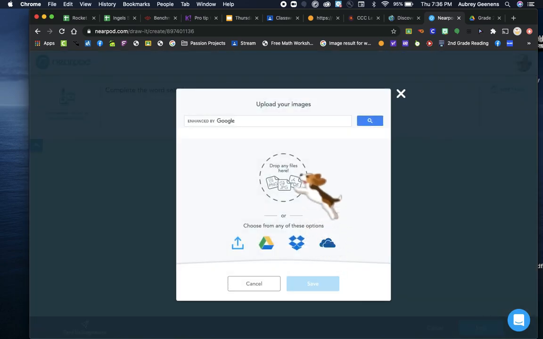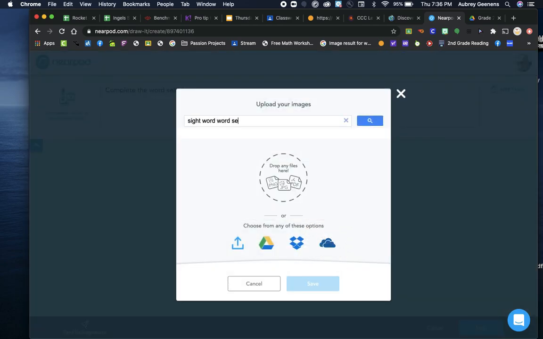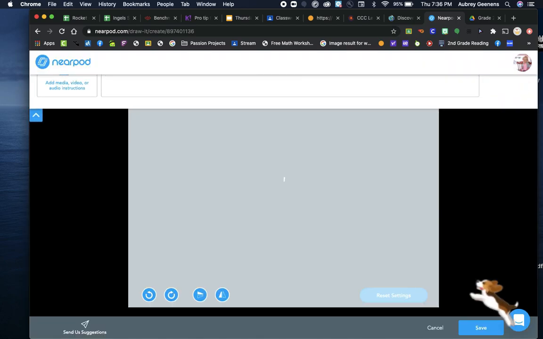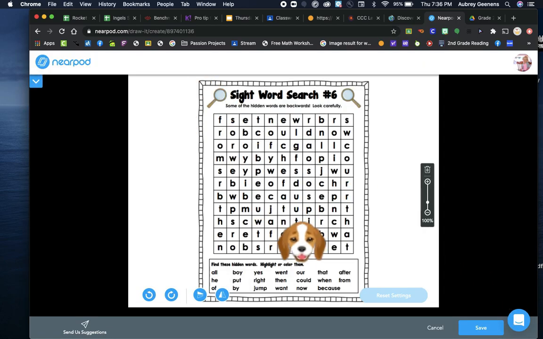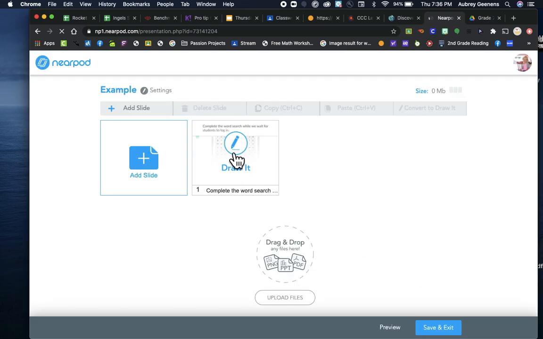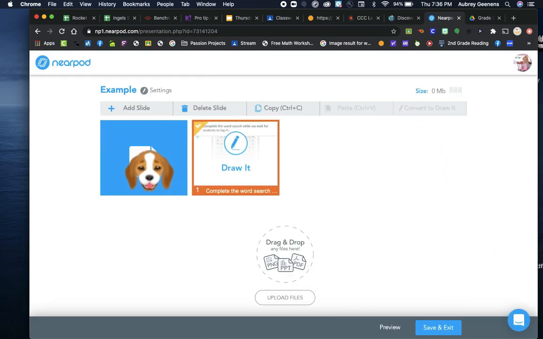So I'm going to click here and I'm just going to Google sight word search. I mean, you can really just Google about anything. So I am going to click one. And there is a word search that they will get to work on. I'm going to click save, and it saves that slide. So that's the first slide that they see. Okay, so now I probably want to introduce my objective. So I'm just going to click Add Slide again.